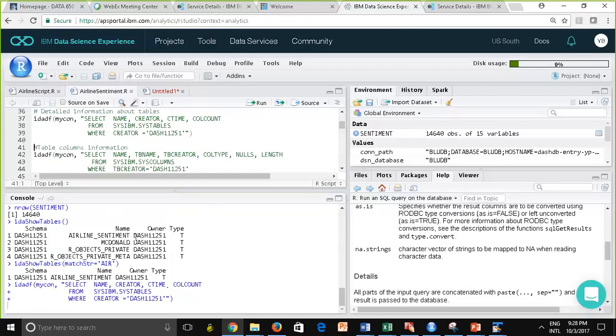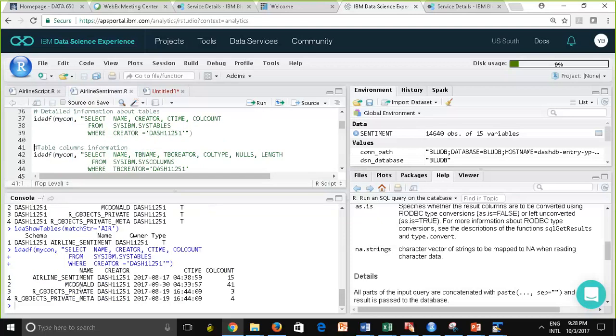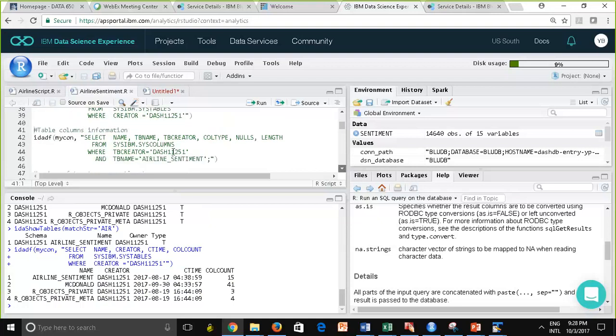What is it going to do? It's going to tell me the time when the table was created. It's going to tell me the number of columns in the database and who created it. Ultimately, I can find out the information about my columns in the table.